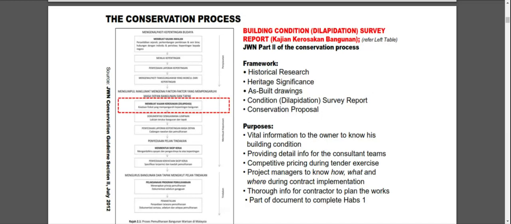the conservation proposal. So the purpose of having this DELAP survey report: the DELAP report is vital information to the owner to know their building condition, and it is also very important in providing detailed information for the consultant teams. So based on this DELAP report, the consultant will know the actual condition of that particular building. Then only they know what they should do and what kind of remedy they should have for that particular building.